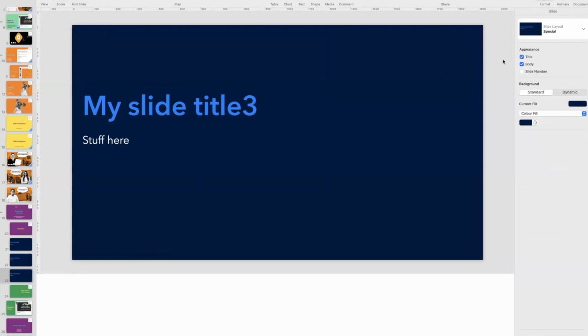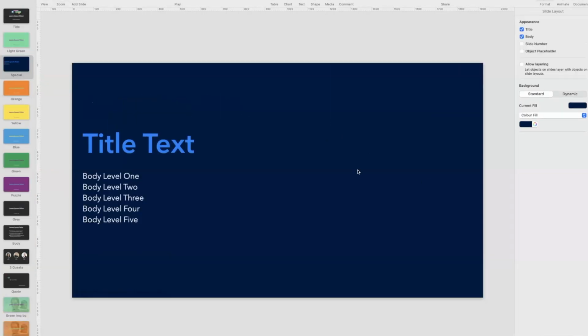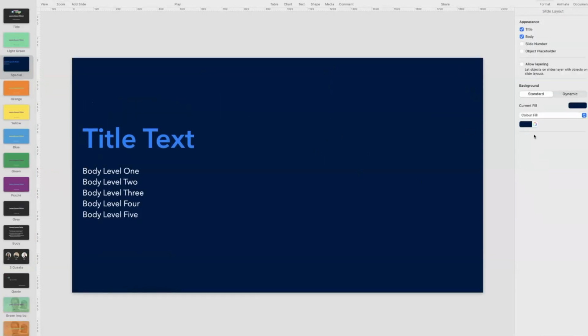But let's say I want to change the background, make it a completely different color for all those slides. I can click on the slide here, click edit slide layout. Let's change the background. I'm going to make it, let's make it a dark green.